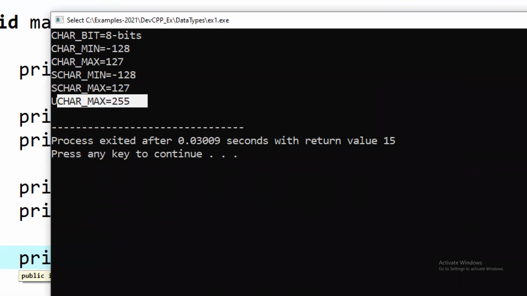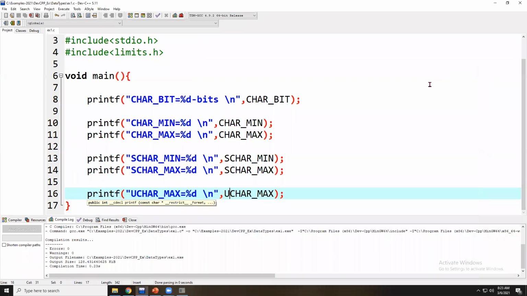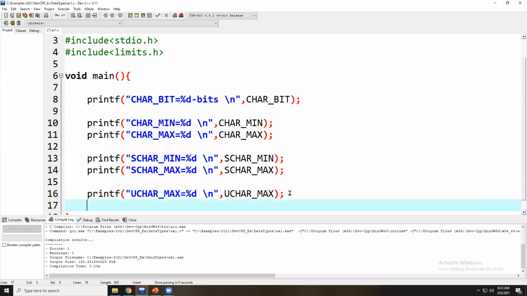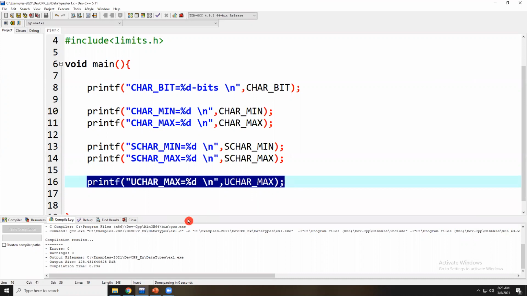That is called unsigned character. See, the range is 0 to 255 characters. Similarly, I try to print MB_LEN_MAX. Okay, I try to print the maximum multi-byte length of a character. MB_LEN_MAX value I try to print.